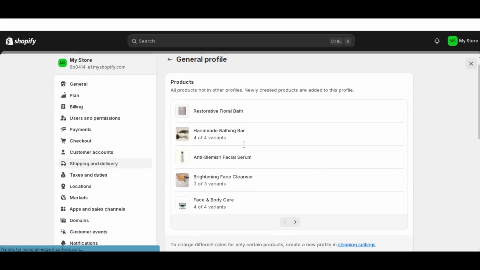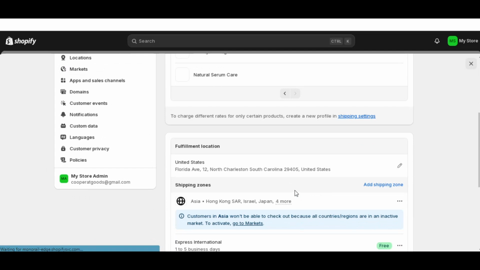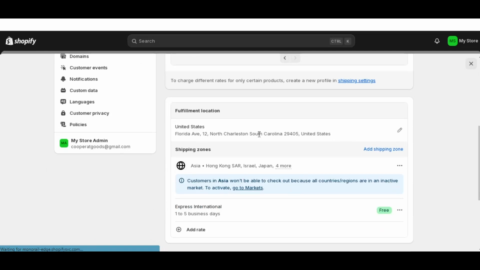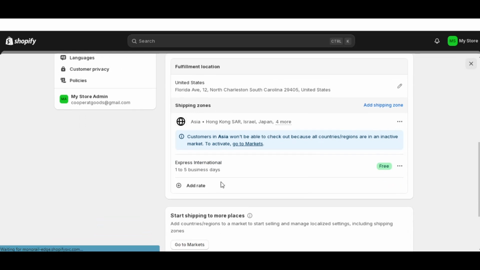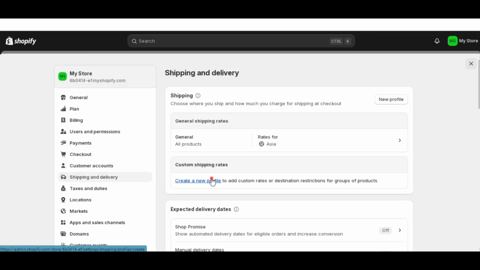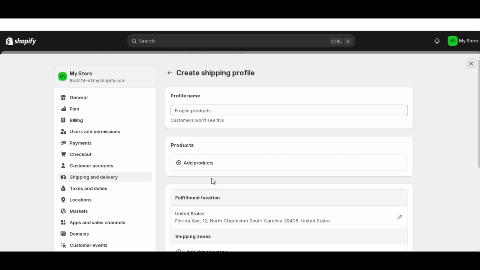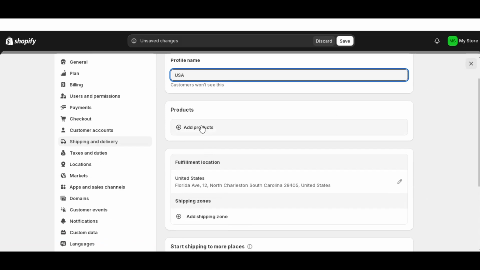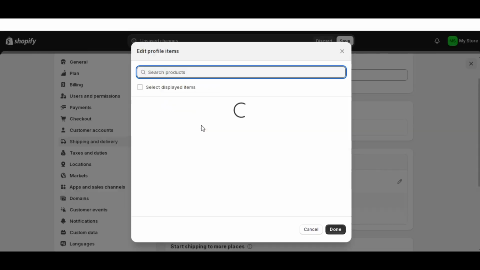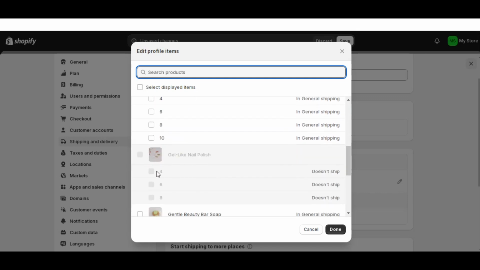This is where you can customize shipping rates for products to customers, so Shopify has a lot of options. Create a new profile. Profile names will insert the country or region where the product is sold. Select products for the profile. Products you can select are displayed items under a few or all of them.